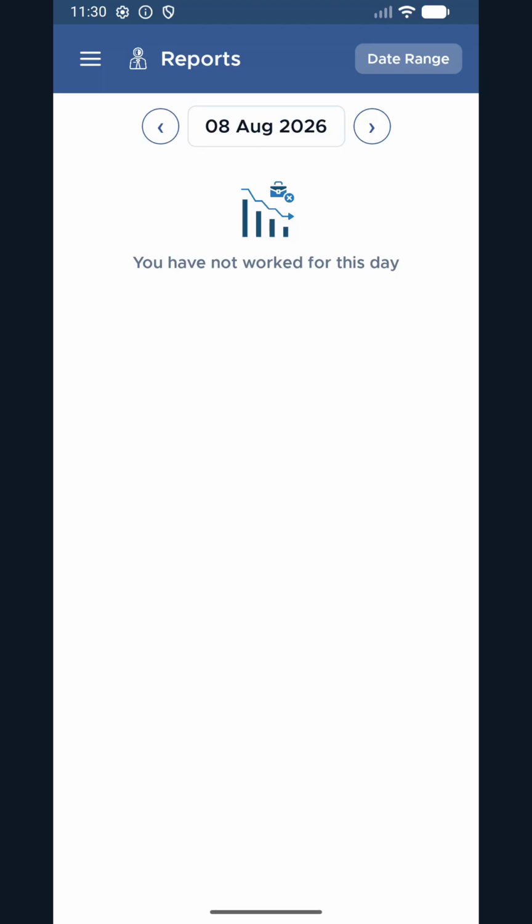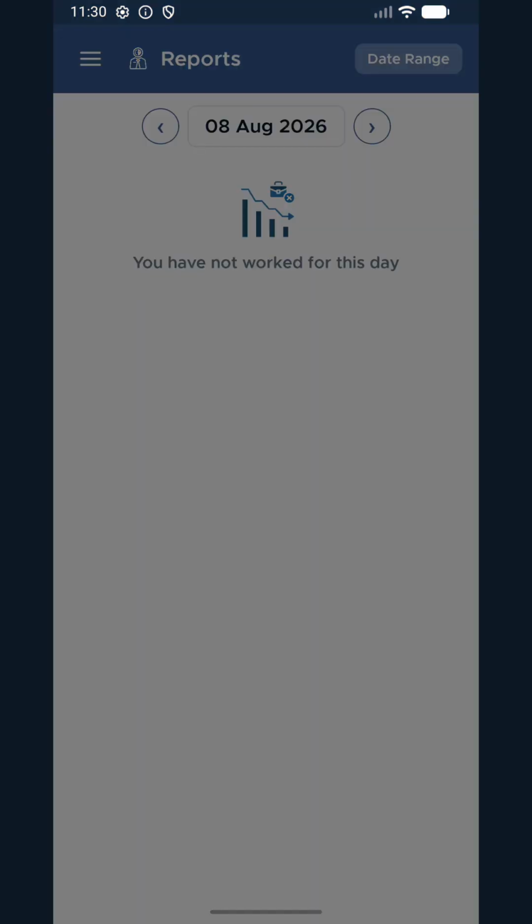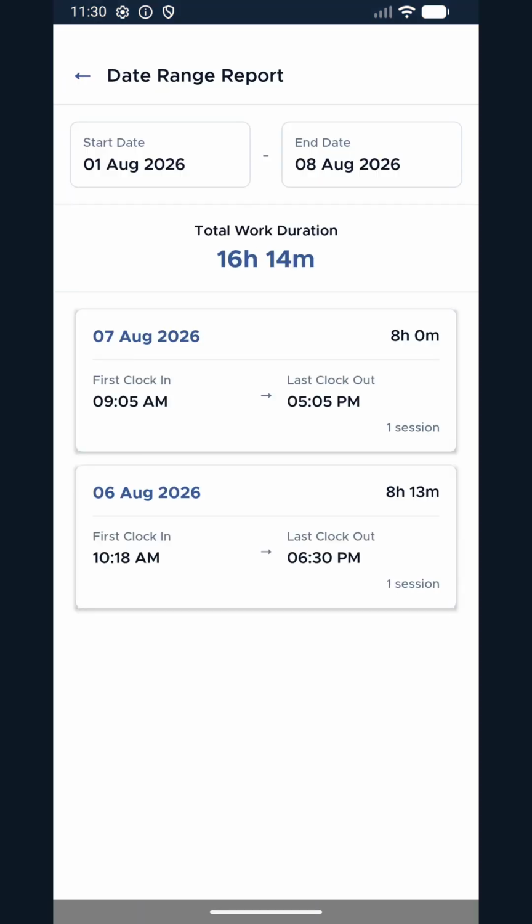One day at a time is fine for checking something specific, but for a week or a month, there is a date range at the top. Pick a start and an end, and you get the total across the whole period, with each day listed underneath, showing your first clock in and your last clock out. Tap any day to open it up. This is the view to use before a payslip lands, or when you are trying to work out whether last month really was as heavy as it felt.